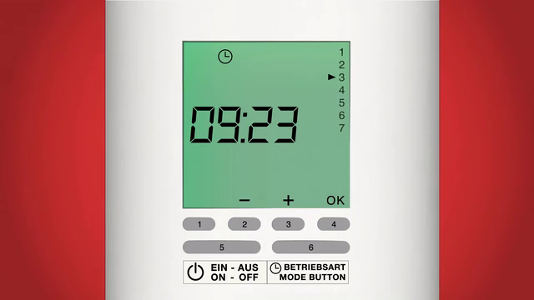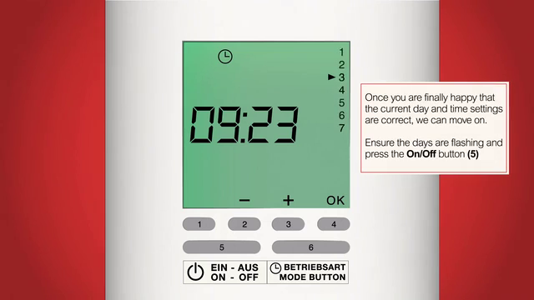If for some reason you've got one of the sections wrong, don't worry. Press OK, button 4 until the field you need to correct is flashing. Make the change that you need and keep pressing OK until the numbers on the right hand side are flashing again. We can only move on to the next stage when these numbers are flashing.